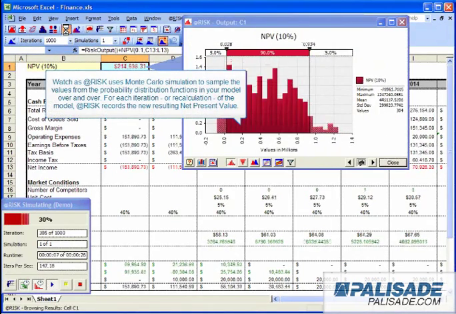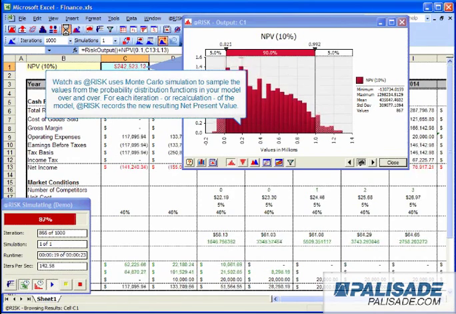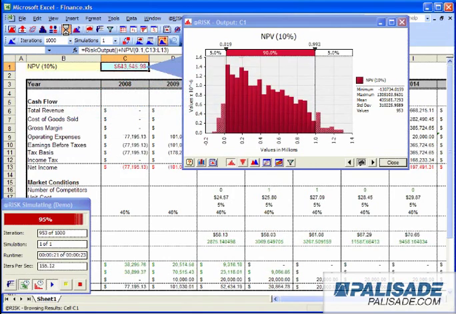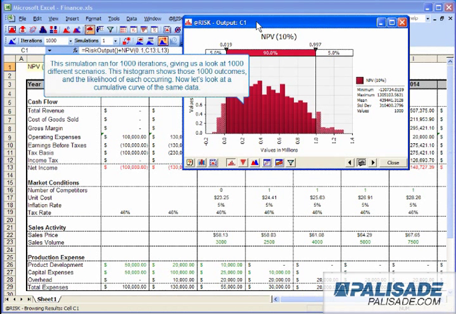Watch as @Risk uses Monte Carlo simulation to sample the values from the probability distribution functions in your model over and over. For each iteration, or recalculation, of the model, @Risk records the new resulting net present value. This simulation ran for 1,000 iterations, giving us a look at 1,000 different scenarios.